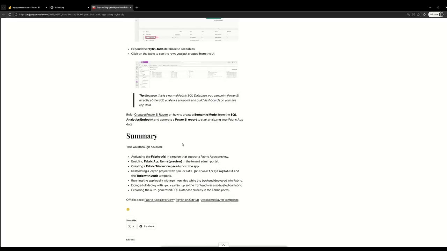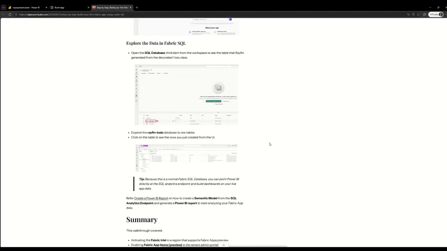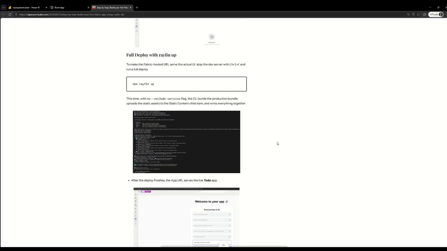Okay, so that's what I wanted to cover. Hope you got some basic idea of what a Fabric app is and how Rayfin is helping build it. Thank you.